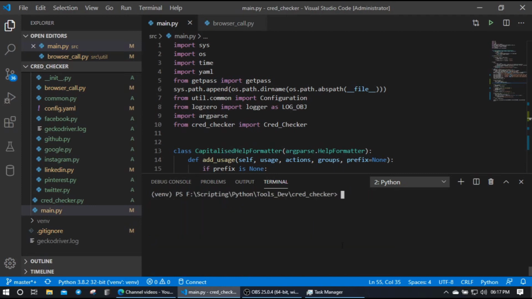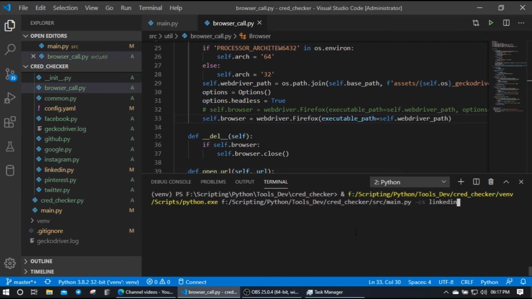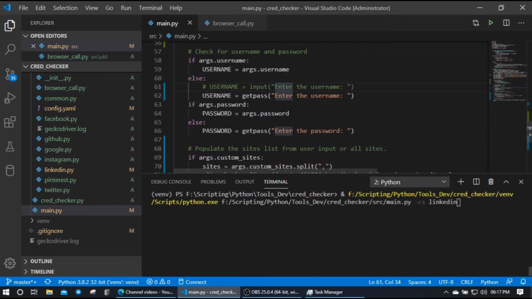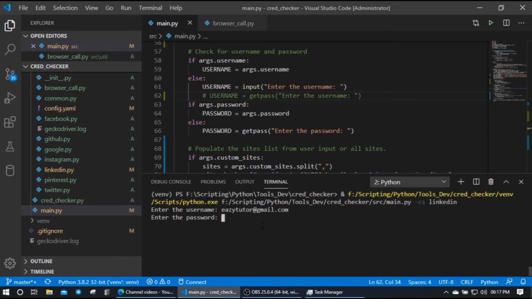So I'll disable headless and I'll show you one sample so you can see what is actually happening. And I'll remove this as well. So yeah, okay, for LinkedIn itself I'll run. Now I'll check simply EazyTutor@gmail.com, which does not exist, and a password.